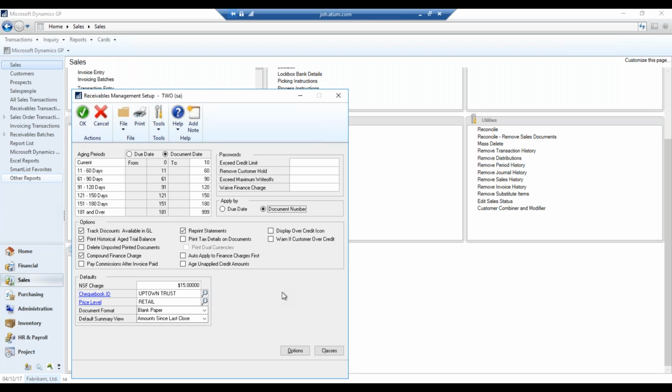By having this option enabled, it allows you to reprint that statement as many times as you like, but of course you wouldn't want to exceed it after a certain time. But essentially this option will allow you to go in and reprint those statements month after month, or in the same month for a customer more than once. Okay. Then there's the ability to print tax details on documents.